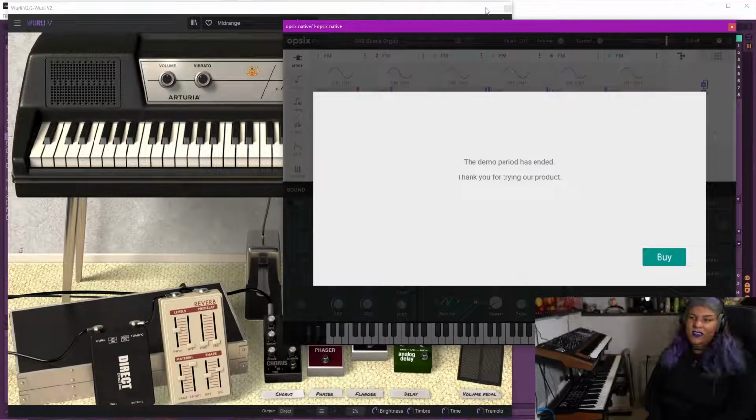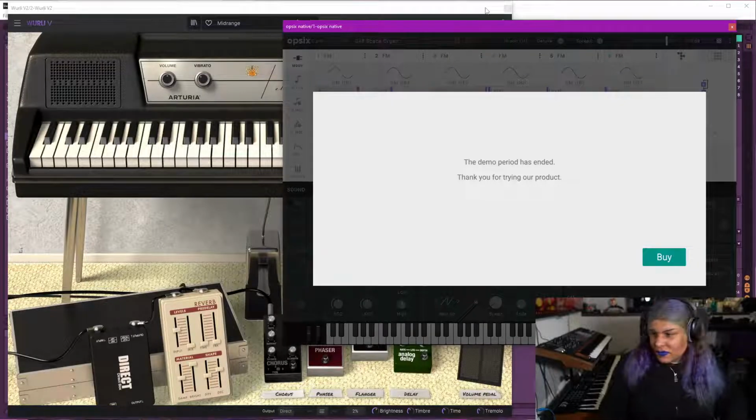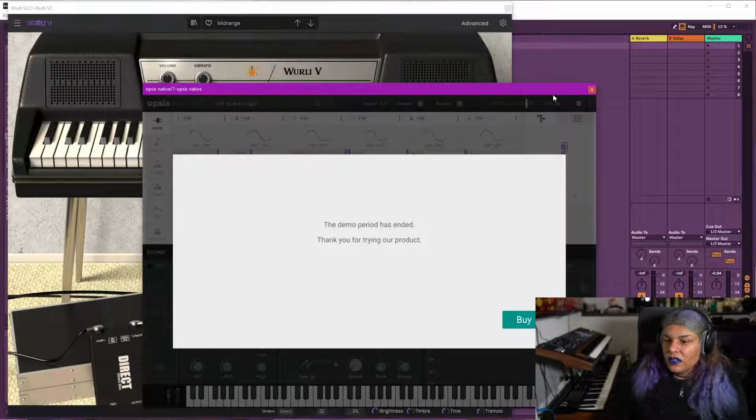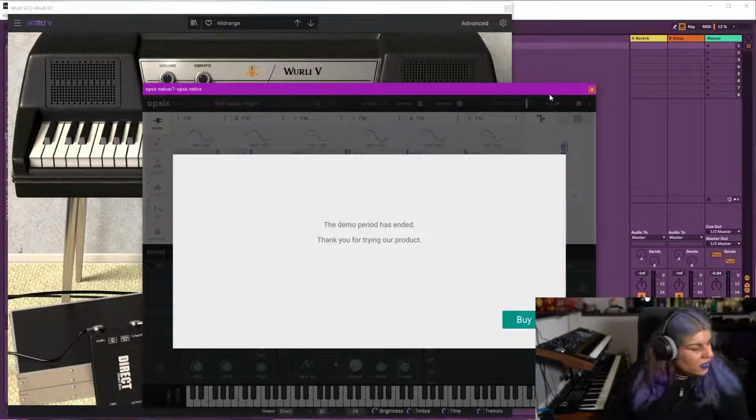And we reached the end of the trial period. Yeah, definitely also a fun plugin.